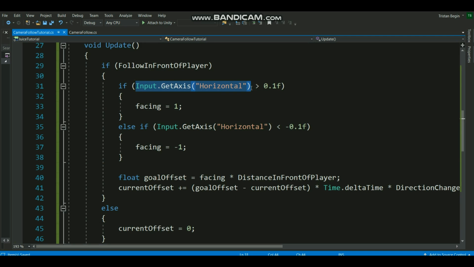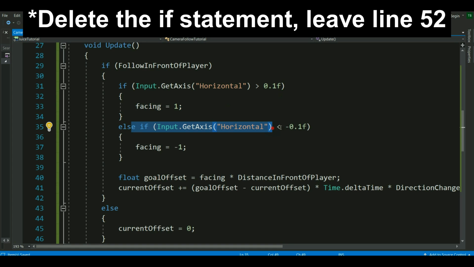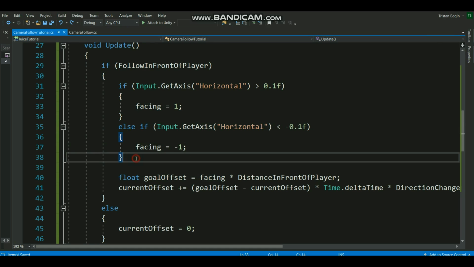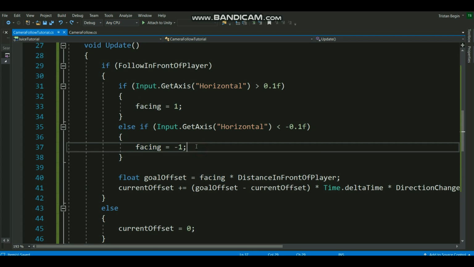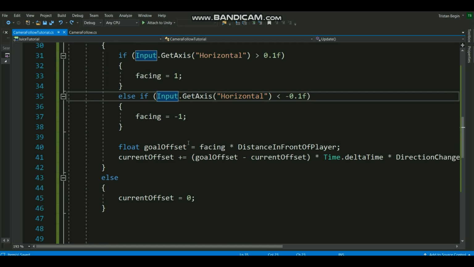If the input of the horizontal is greater than 0.1, we're setting facing to 1. If it's less than negative 0.1, we're going to set facing to negative 1. Don't set facing to 0 if this is 0. We don't ever want facing to be 0. It should always be either 1 or negative 1. If the player stopped, then we want the facing to just remain whatever the player used to be. You might already have facing on your player component. If you do, you can just use that. I'm doing it this way because I'm assuming nothing. So this is how you get facing.